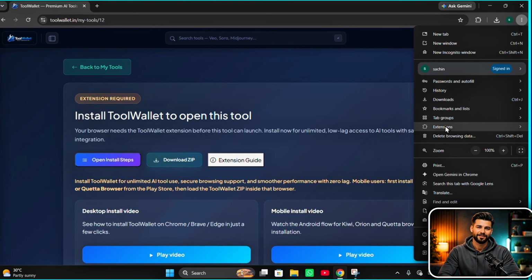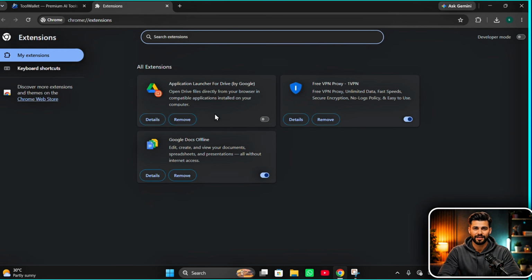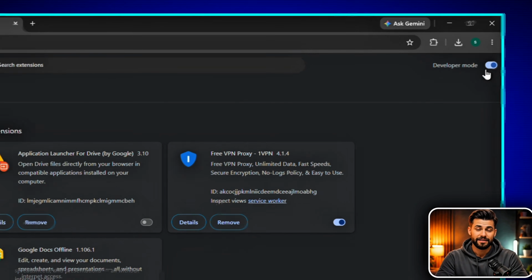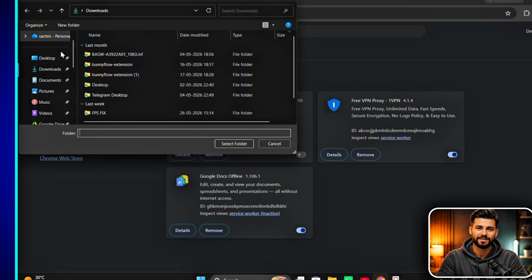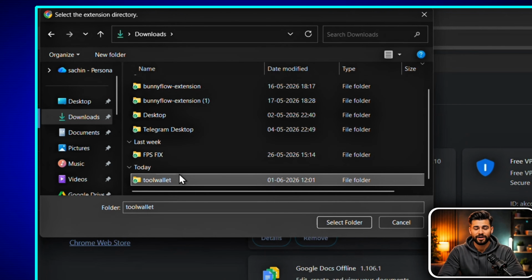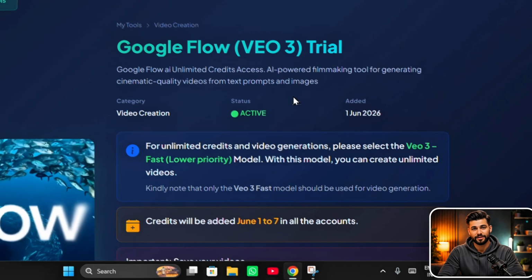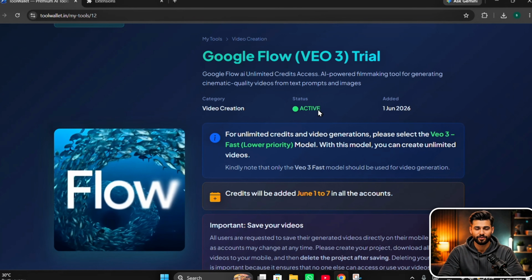Click on the 3 dots in the top corner. You'll see an Extensions option. Click on it, then click on Manage Extension. As soon as you get here, the first thing you need to do is turn on Developer Mode. You won't be able to continue without it. Now click here, then go to the Downloads folder. Select the file we extracted earlier and add it here. We will go back to the Tool Wallet website. You'll notice that earlier there was a download option, but now it has changed to active.